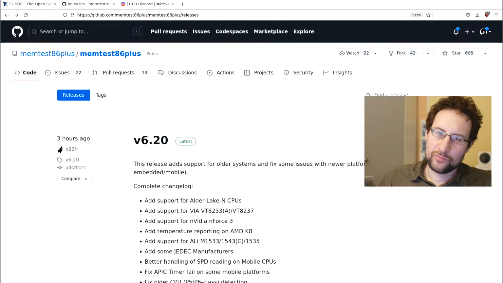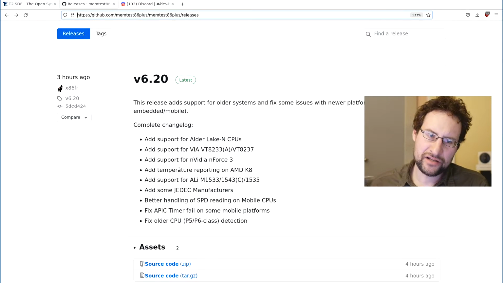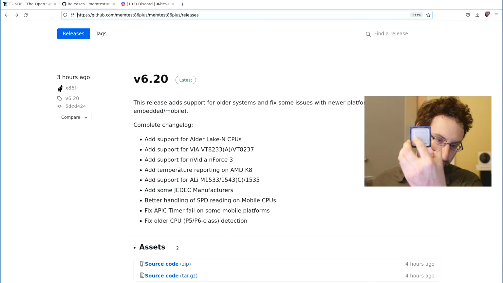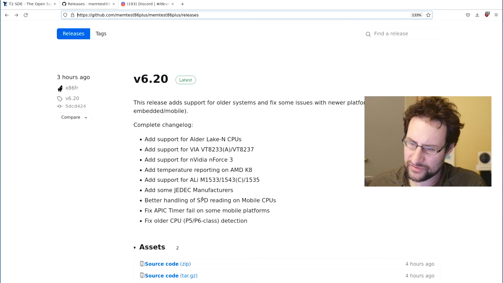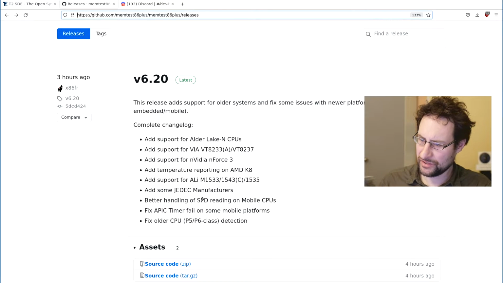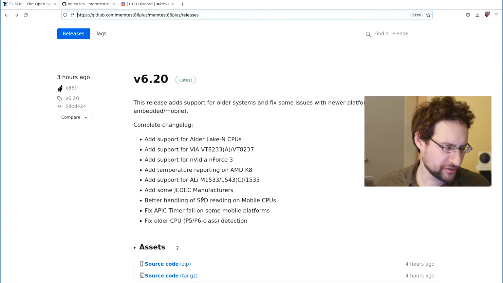Breaking news here on our open source edition: Memtest86 Plus version 6.20 is out, released. Mostly added support for old systems, think P5, P6 class, but also modern systems, older ones, some VIA. Lots of the stuff is also only cache, reporting cache sizes, reading the SPD and so on. So it's often not necessarily broken, just some surrounding stuff not displaying.